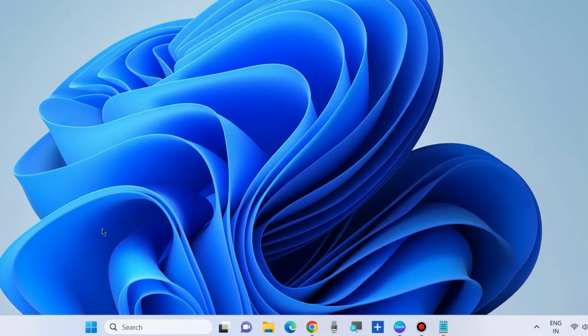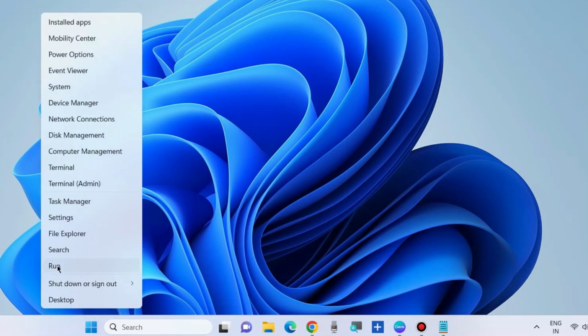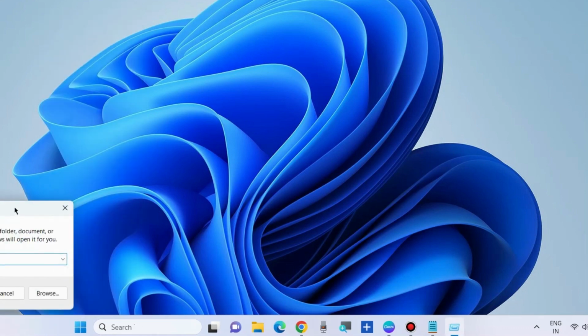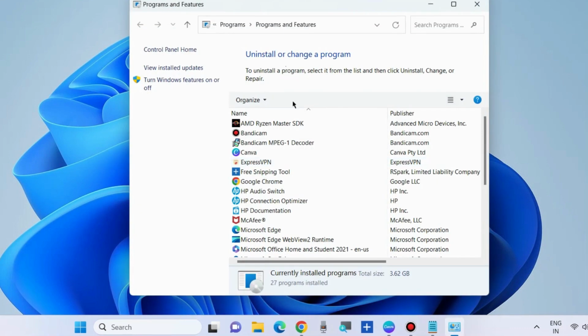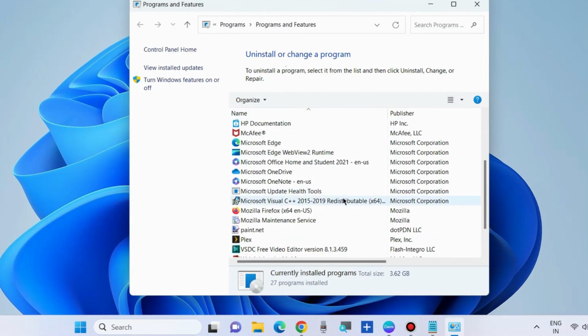The second workaround to fix this issue is to go to the Run command box and here execute the command appwiz.cpl. It will open Programs and Features in Control Panel. Here locate Microsoft Visual C++ and uninstall it.